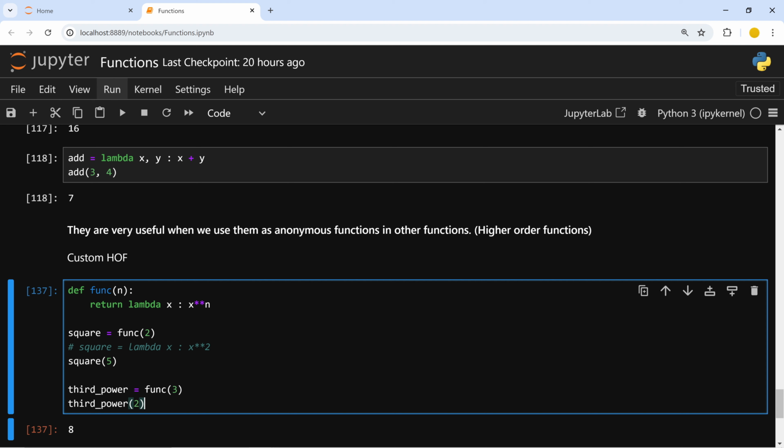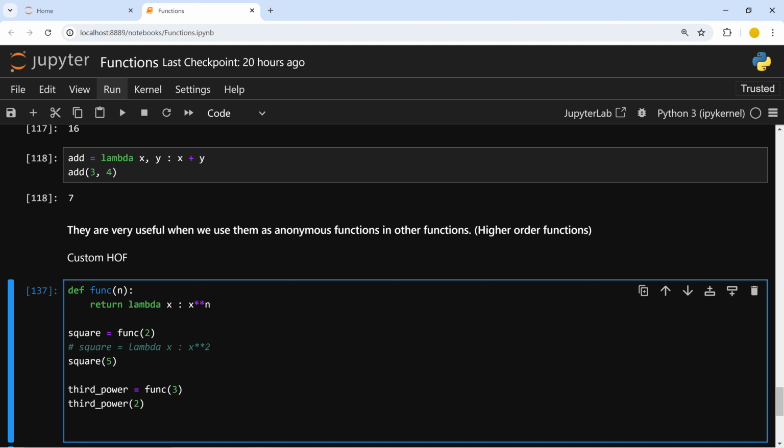Okay, in this case, n is equal to 3, so this function will return this one with n is equal to 3. So third power function will be a function that is taking the third power of a number. So when you put anything in it, x will be this one, so it will be x to the power of 3 when we call it in here. Okay, let's see one last example of it. I'm going to take the square root of a number this time. Okay, this again will be function 0.5.